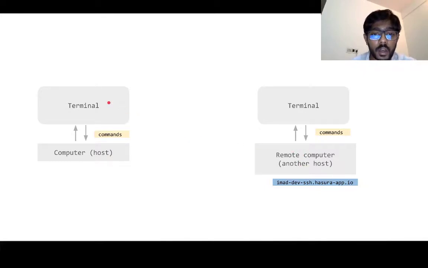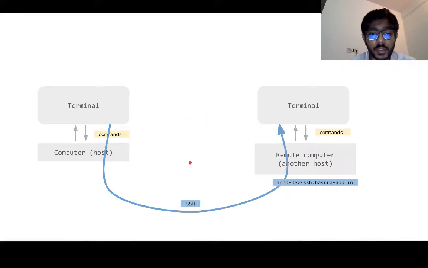But how does our terminal connect to this terminal? This is where SSH comes in. SSH is a utility that helps our terminal connect to another terminal, and then execute commands on the other terminal directly. If you think about how one terminal is communicating with another terminal over the network, it's actually just the client-server architecture all over again.